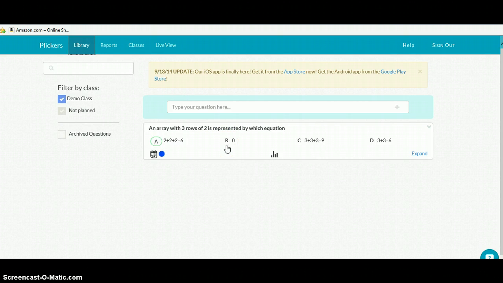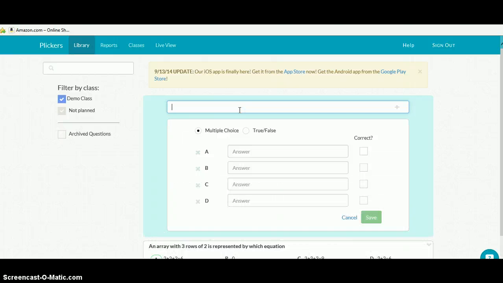And once they figured it out and hold up their cards, I could scan it across the room and find out quickly if my students know how to read a rectangular array for repeated addition and actually understand the concept. I can type a new question in, and this is pretty easy. You just go up and you type your question. You can make it a multiple choice question, or you can make it a true or false question.